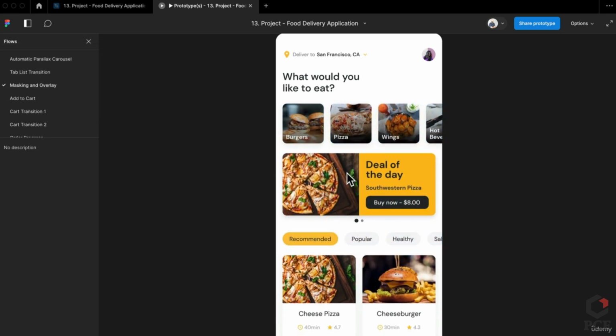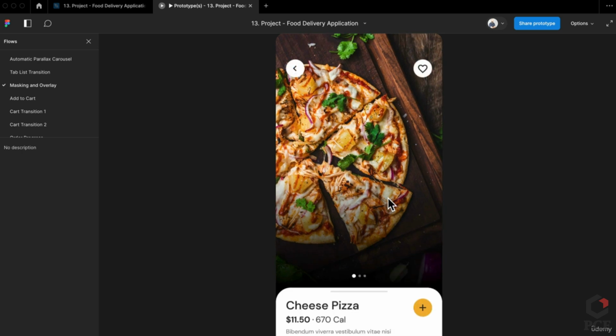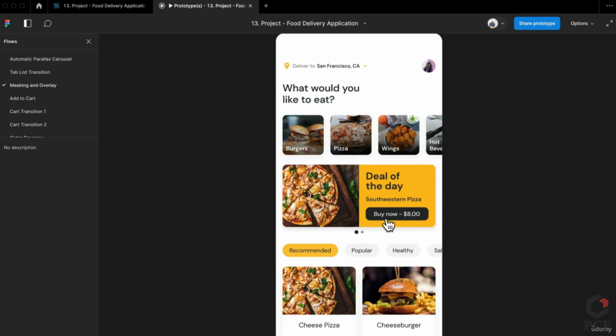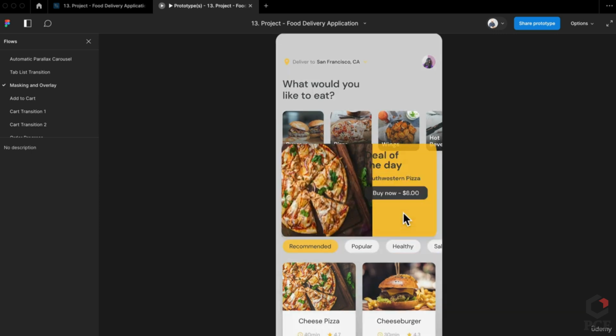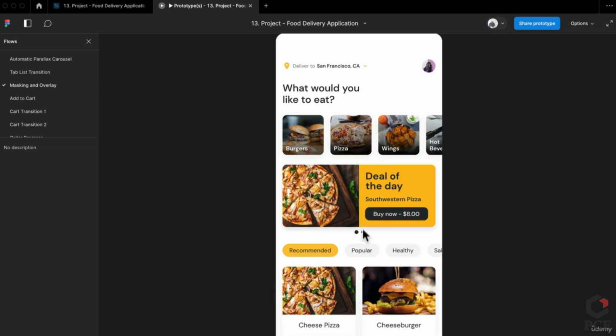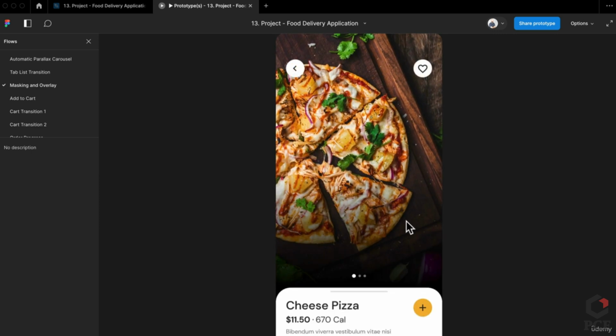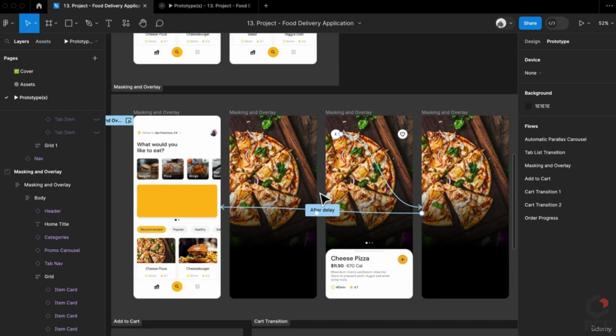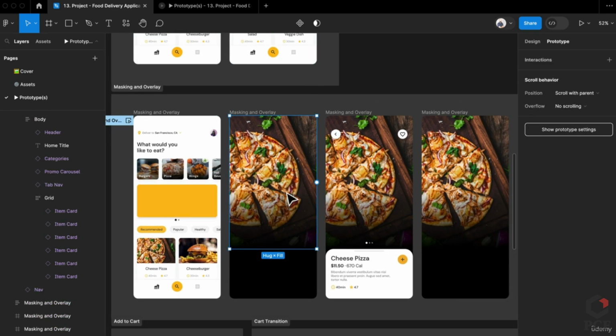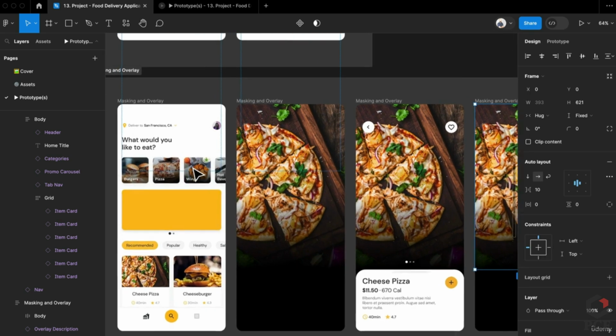In this case, if I click buy now on my carousel, it's going to open up that pizza. And we see how that pizza comes through. Then this comes in, and if I go back, it kind of goes around. So that's pretty cool. Now, this is actually going to take breaking out your components a bit in order to do something like this.